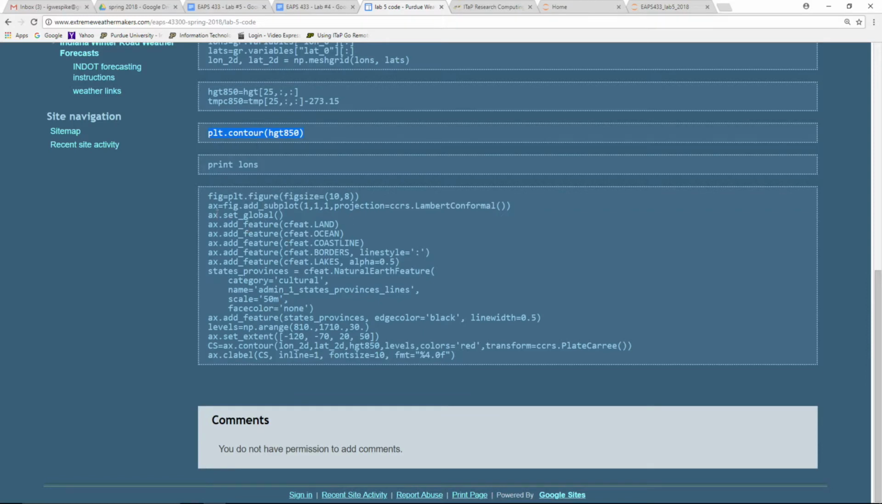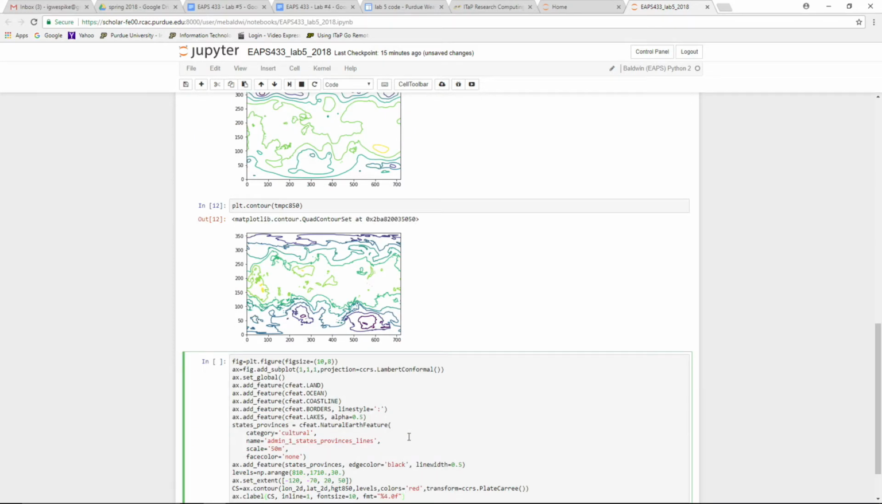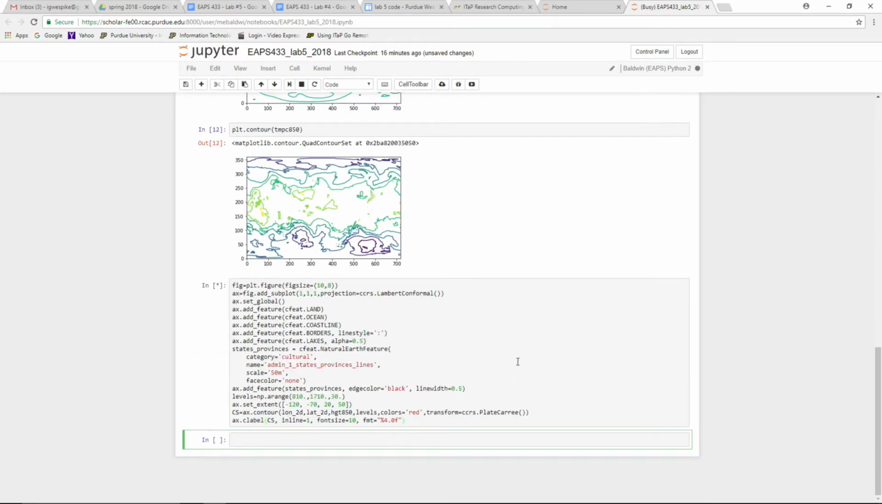Well, we probably want something a little bit more useful and something that will show us, say, the background geographic maps. Shows us where the states are, shows us where land and ocean is. Something we can set the exact part of the world we want to look at, and something that will label the contours for us. So that's what this last block of code does. And I'm just going to copy it and paste it and execute it.